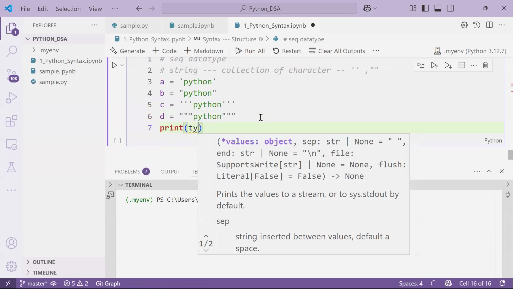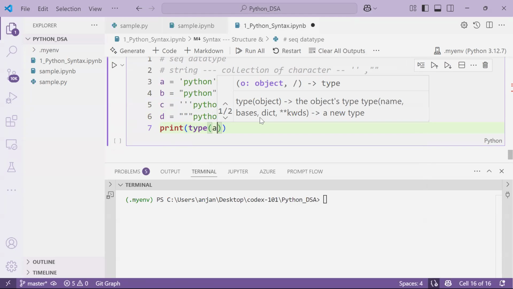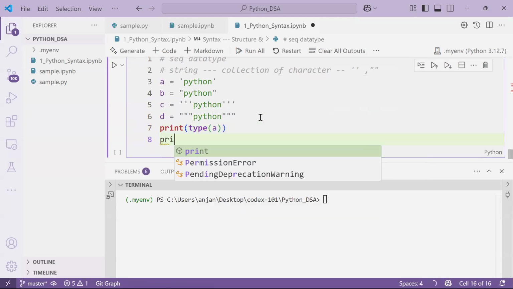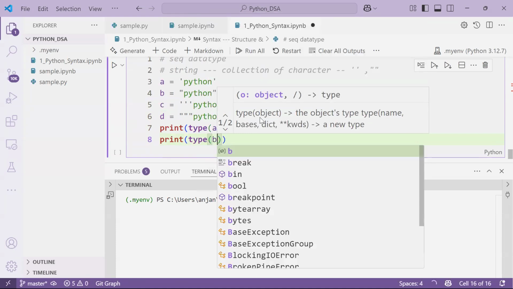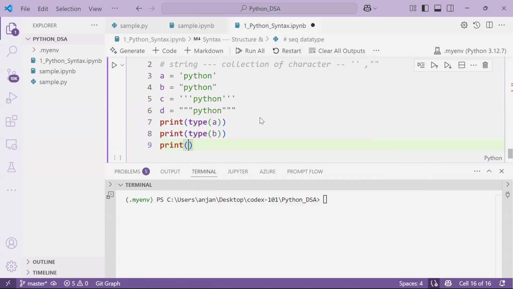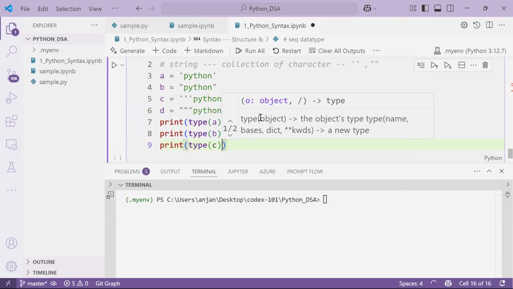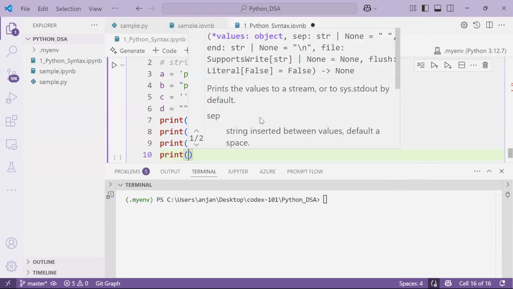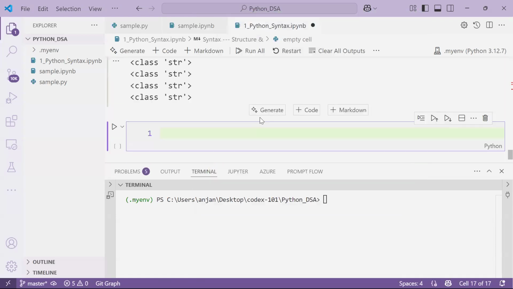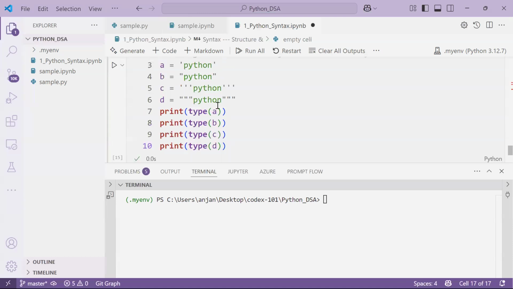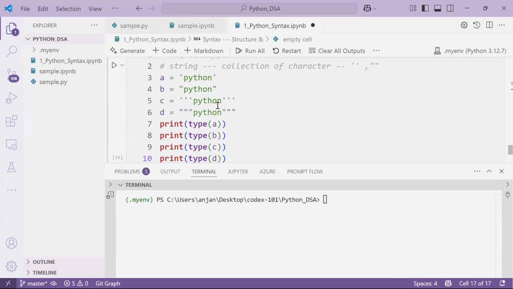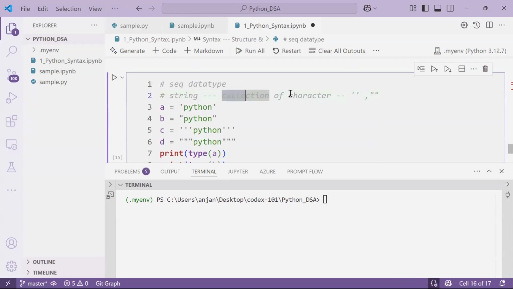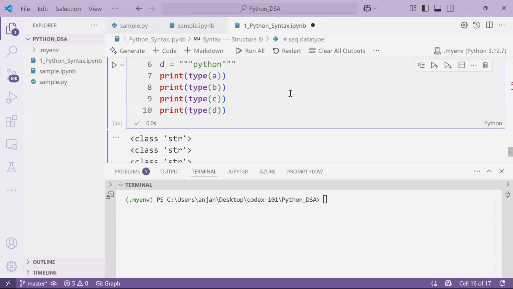If you want to define the string data type, you can use any one of the approaches, either single quotes, or double quotes, or triple quotes, or double quoted triple quote. These are the 4 different ways we can do it. It's a sequence of characters. Sequence of characters is one of the sequential data types, that is the string data type.